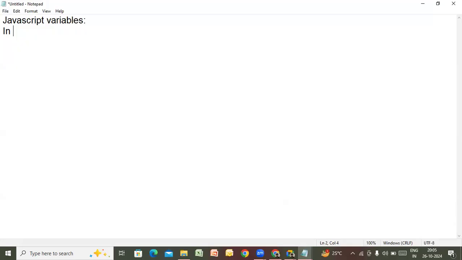In scripting, variable declaration is implicit. Implicit means automatic, embedded. You need not do it externally. Whereas in programming languages, you know that in programming languages, variable declaration is explicit.